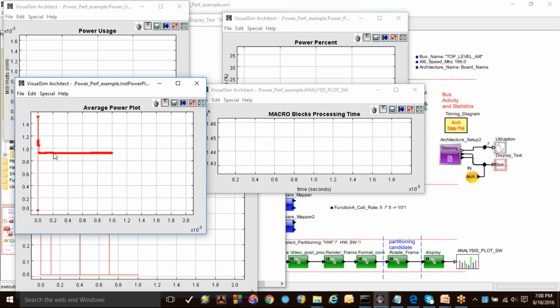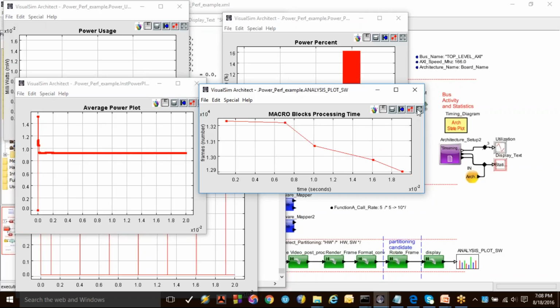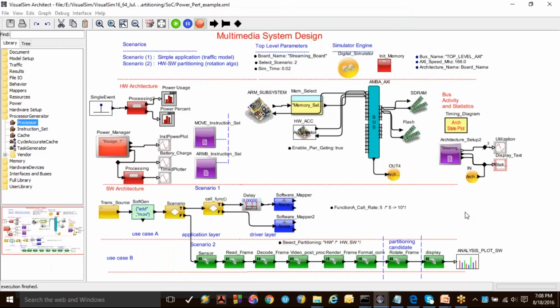you can see that power consumption is under 1 watt, and performance has dropped about 12%. Still, performance is meeting our requirements, and power consumption is also meeting our requirements. This is how you can extend your model or conduct explorations to meet your performance as well as power consumption of a complete system platform as well.